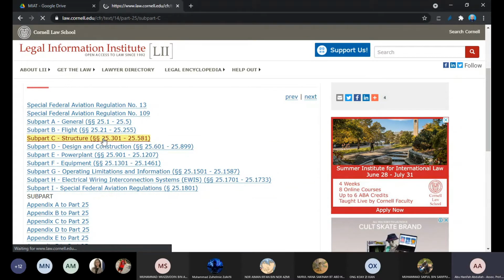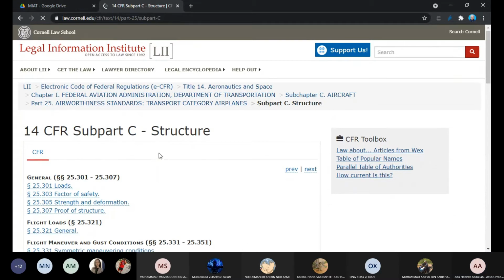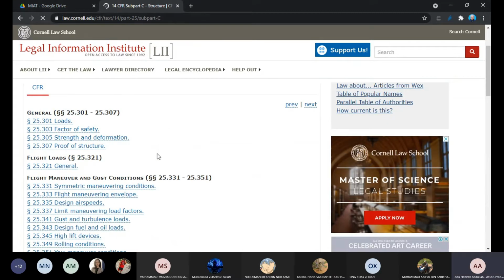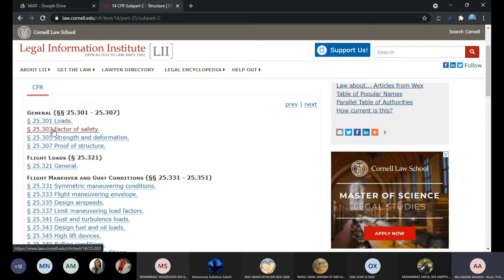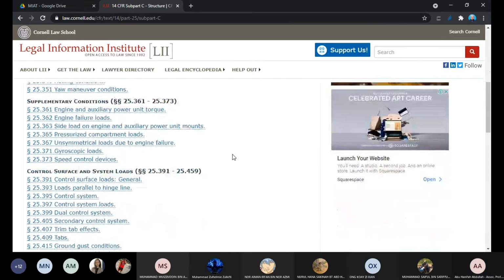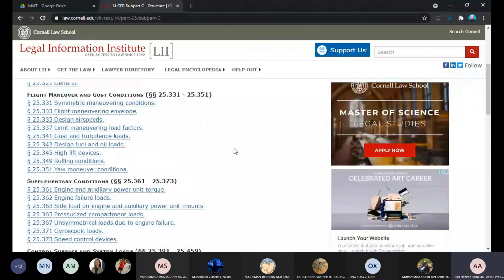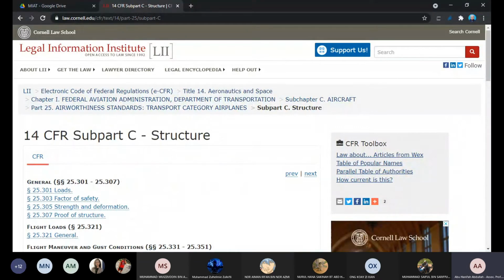So Subpart C, okay, we look at the requirement. We have loads, factor of safety, strength information, and proof of structure. When you do your repair, you need to satisfy this 25.301, 25.303, 25.305, 25.307. So those are the requirements that you need to comply with when you do the design. Okay, so let's look at 301.